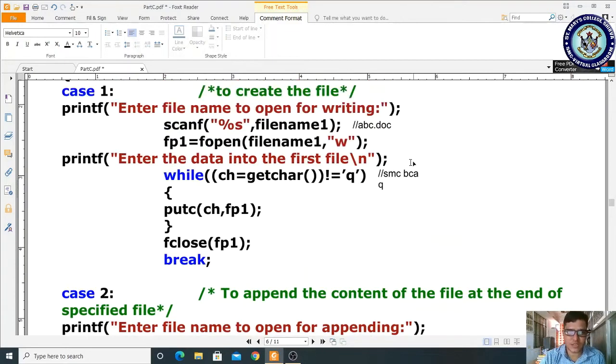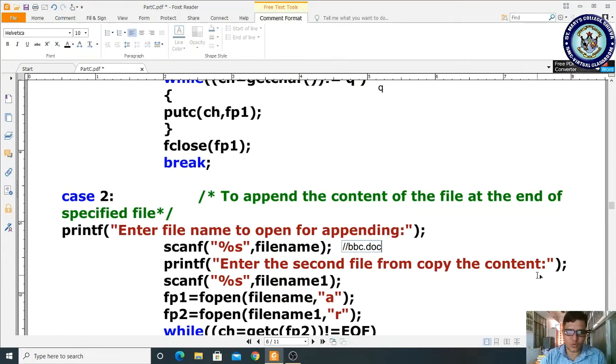SMC BCA content is stored in abc.doc. So we have to open that file, right? To open that file, we are supposed to give the name of the file to copy the content from. So that is abc.doc. Next, please observe here fp1 is equal to fopen.